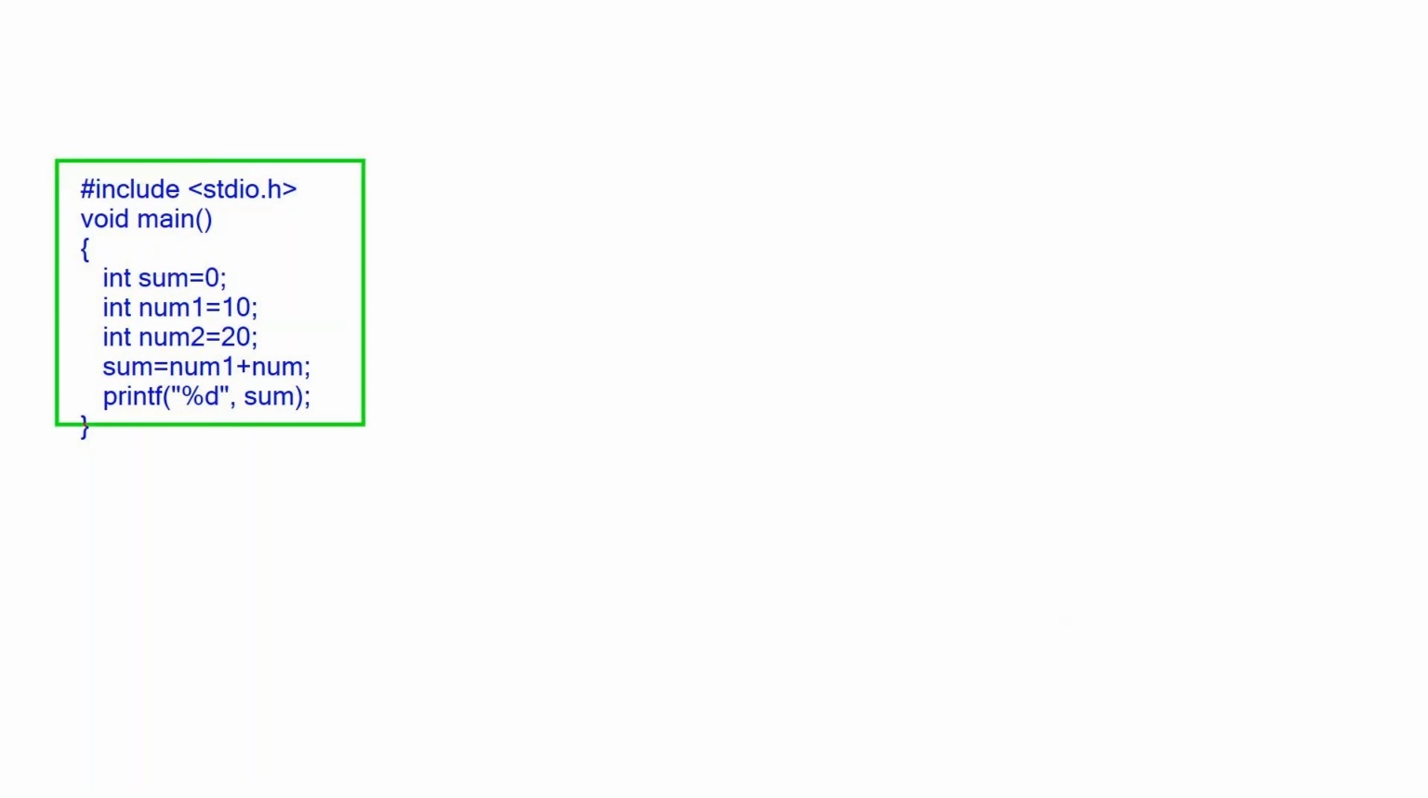In any programming language, the code written by the programmer is called what? Source code. If you are able to read the source code of any programming language, that programming language is called a high level programming language. We can read it.